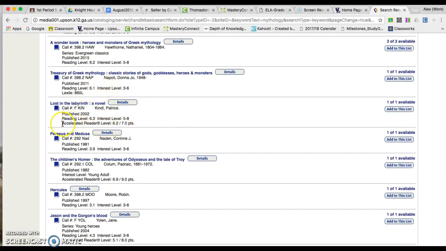If you notice right here across the bottom, it will show you your level. You need to choose a book that is on your level between 4th grade, 5th grade, and 6th grade. If you're higher than 6th grade, of course you can go higher. Now, this is grade level 6.2, so that is perfect.